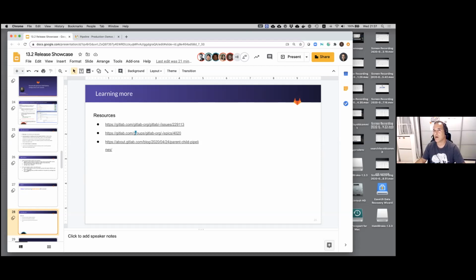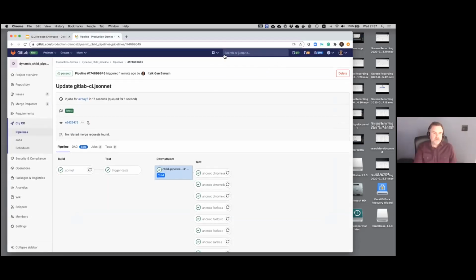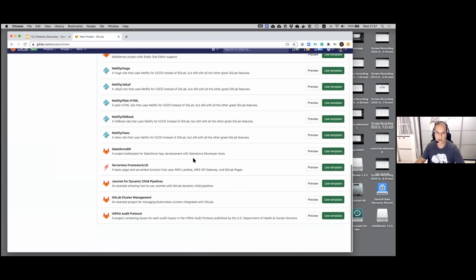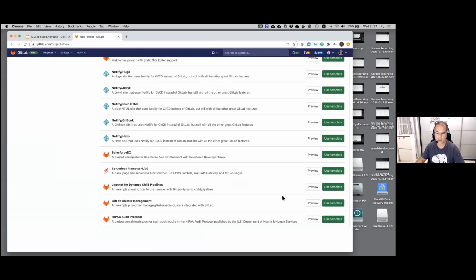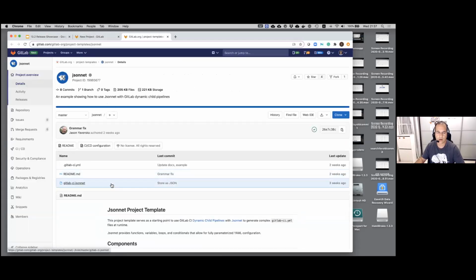The only relation is that now, out of the box, we have a project template that uses Jsonnet. So if I go here, let me show you this template. You see Jsonnet for dynamic pipeline, and let's do preview. It's very simple.